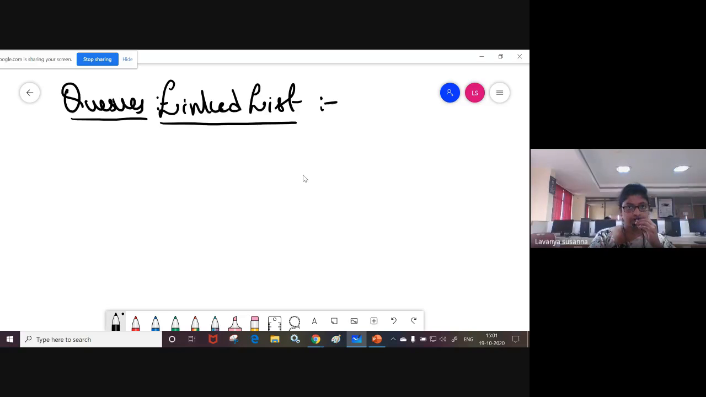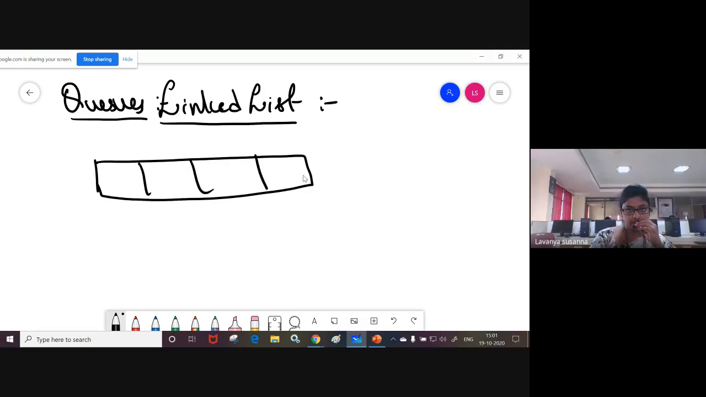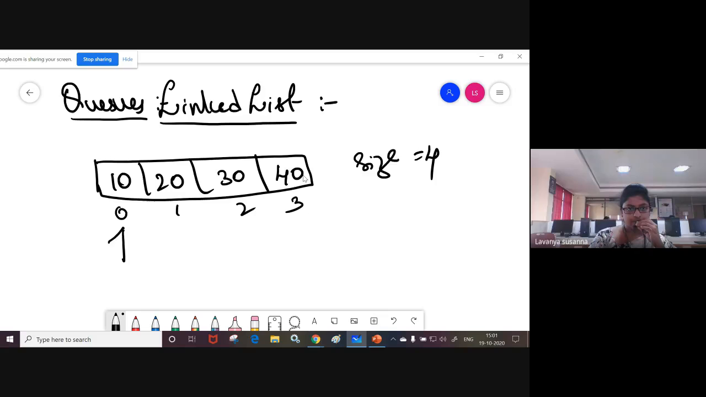Implementing queues using linked list. See here, this is the array representation: 10, 20, 30, 40. Index starts from 0, 1, 2, up to size minus 1. Here size is 4. Now remember that front always points to the first element, the 0th index. Rear always points to the last inserted element.